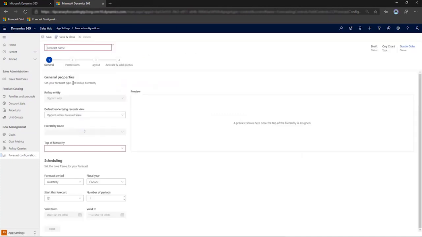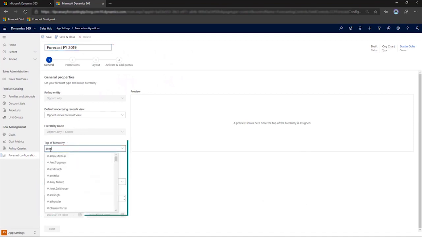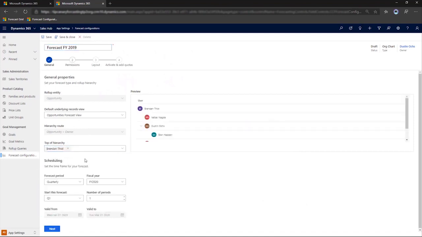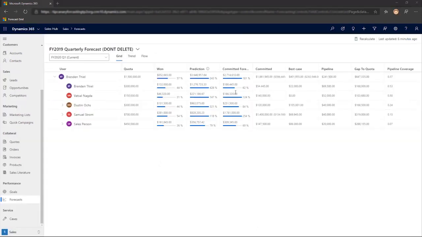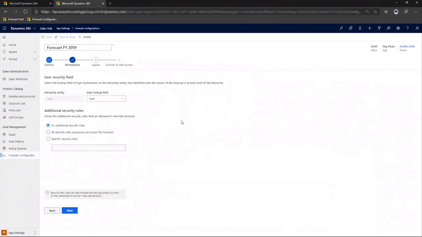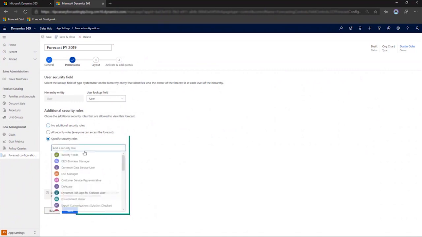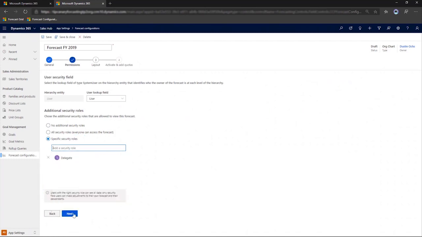Let's create an org chart-based forecast using the template wizard. We start on the general page and select the individual at the top of the hierarchy. We set the time frame and we see our quota by hierarchy, which is great, but we really need to add some security to this forecast so that access is limited to the people who really need to know. From our forecast wizard, we select the specific security roles that will be allowed to see this forecast. In this case, the delegate role.